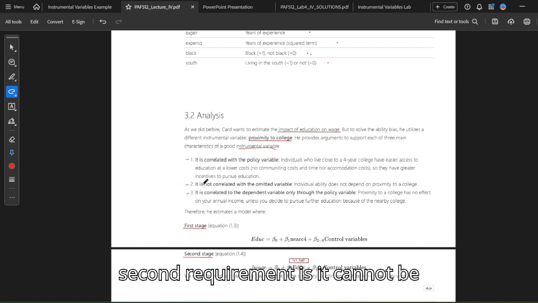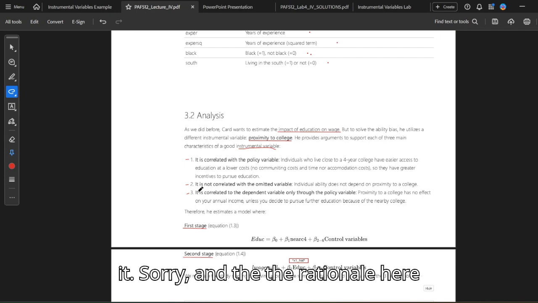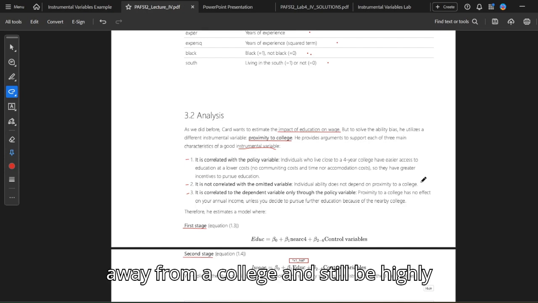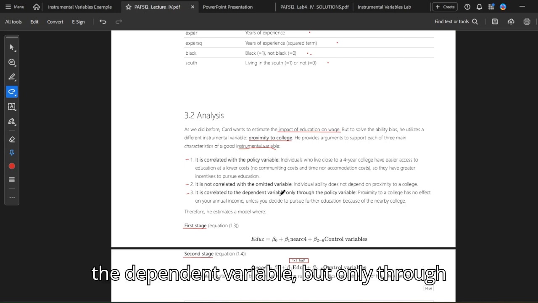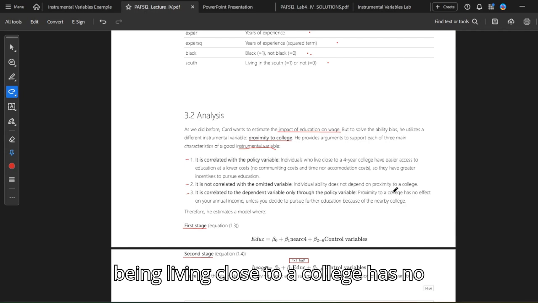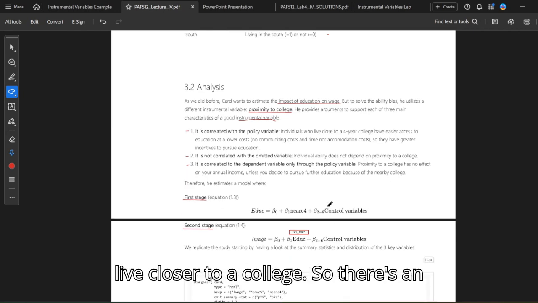The second requirement is it cannot be correlated with the omitted variable. And the rationale here is individual ability does not depend on proximity to college. You can live far away from a college and still be highly capable and very high ability. And the last requirement is it is correlated with the dependent variable, but only through the policy variable. The explanation here being living close to a college has no effect on your income unless you decide to pursue further education because you live closer to a college.